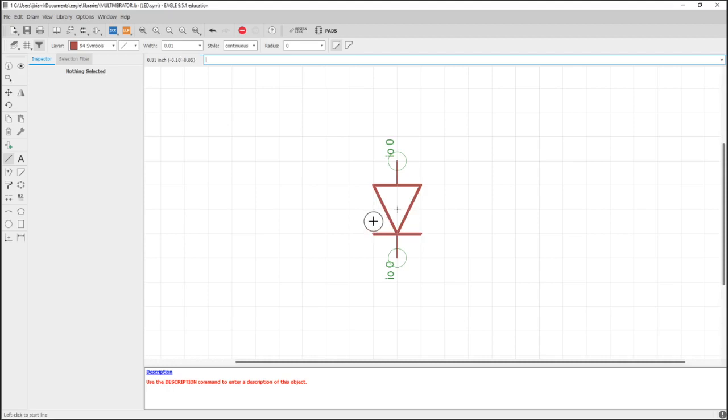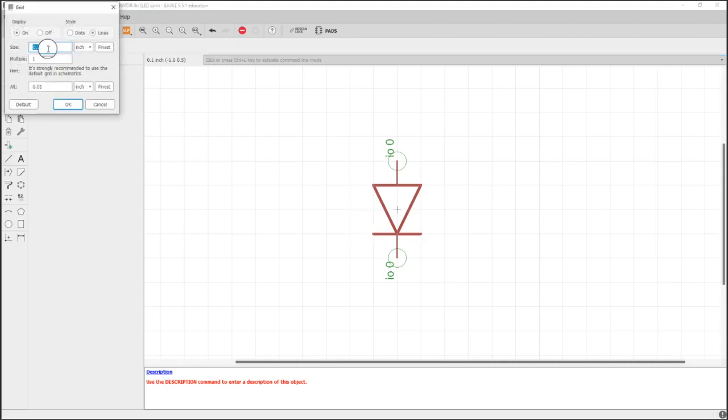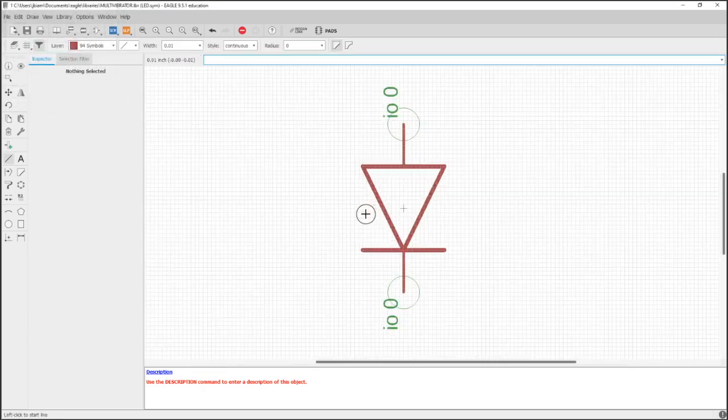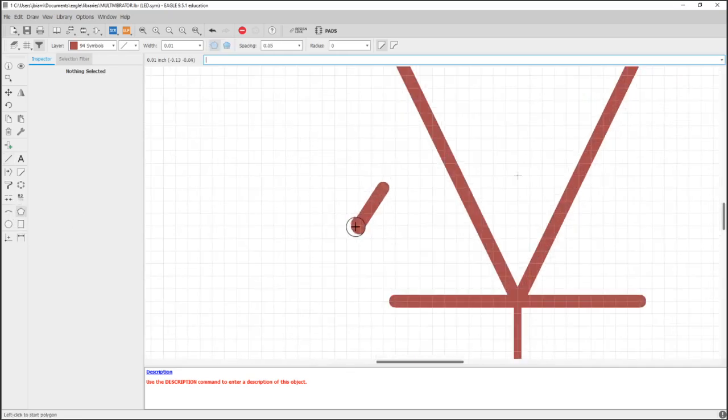Now I want to draw the little arrows that differentiate this from an LED and a diode. So to do that, I want to change my grid spacing, but it's still going to be a multiple of the original. That way they still line up. And here is the little part of the arrow. Now I'm going to use polygon. The reason I'll use polygon is because it fills in the shape rather than leaving it empty as a line would do.